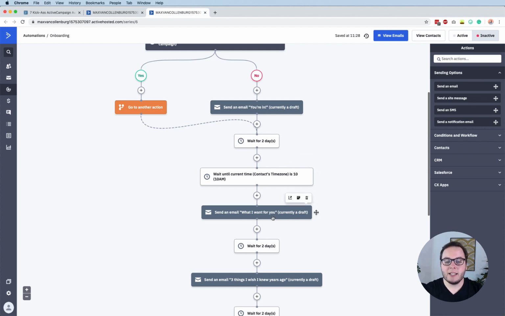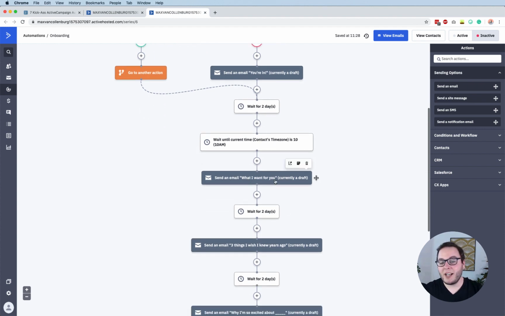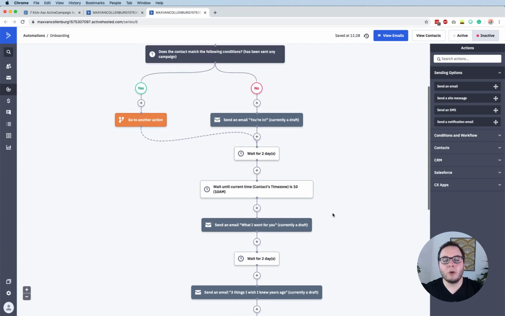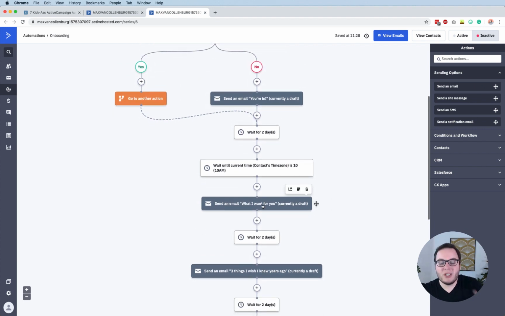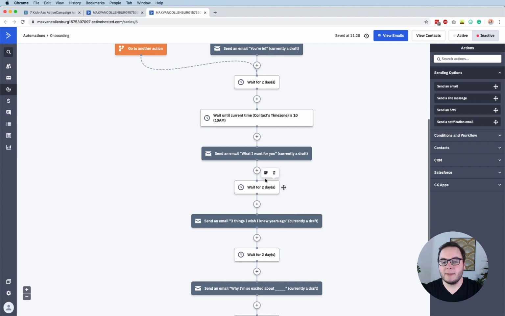Now, after that, I send an email that says what I want for you. In my onboarding process, yours is probably completely different, but I want to share how I want to help people to become a better marketer, how to understand funnels better, how to learn more and get better at marketing automation. So that's what I'm saying in this email. Then we're waiting for 2 days. So then we know, okay, it's 2 days later, it is 10 a.m. because we already waited until 10 a.m.